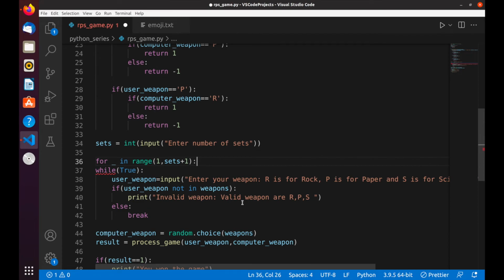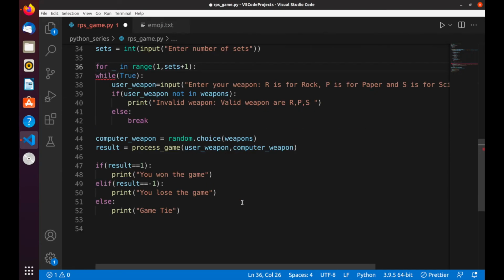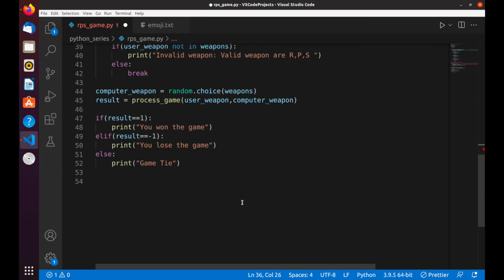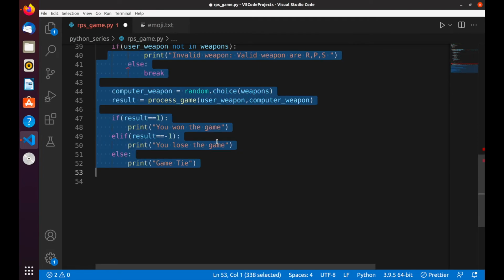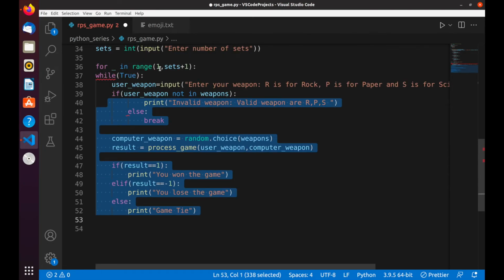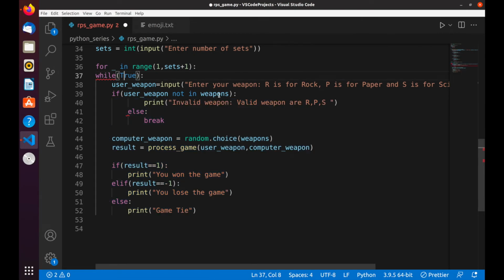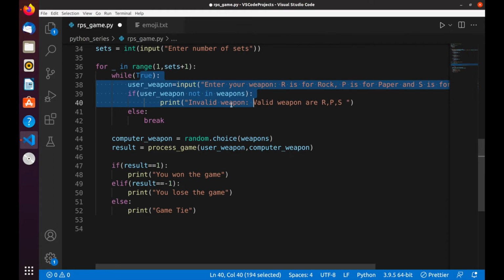Then what we need to do is move this block inside the for loop. So let's place the cursor, then use tab so that it will move and provide indentation for us. Then we need to move this while block. So okay, this is done.